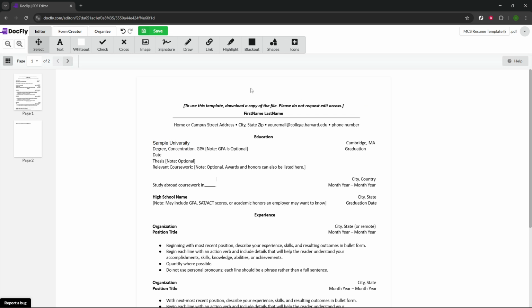For freehand notes or quick markups, use the Draw option. It's handy for circling items or sketching simple annotations. If you want to make parts of your PDF clickable, choose Link and drag over text or a region, then add the destination URL or email. This makes your document more interactive and user-friendly.